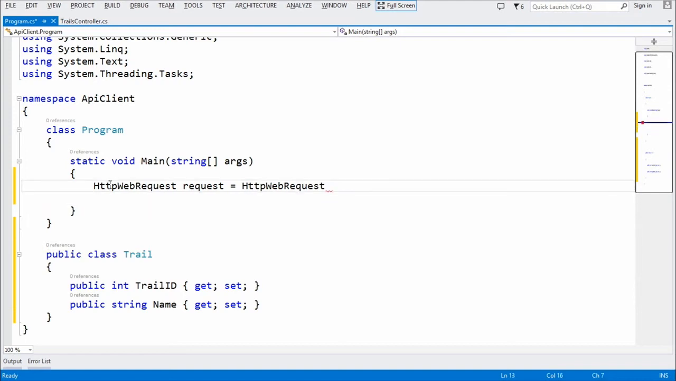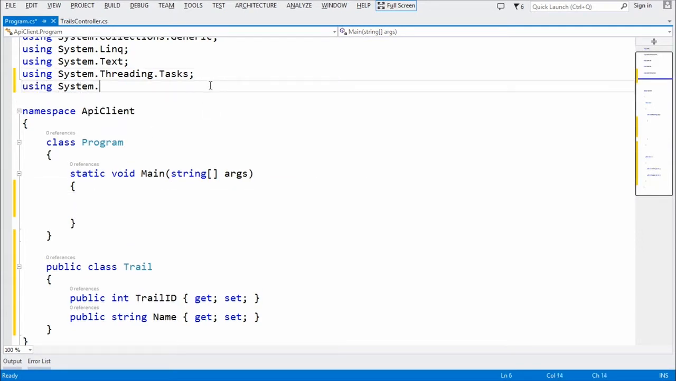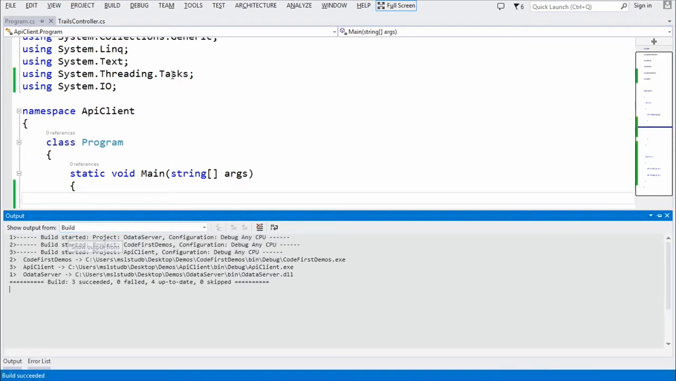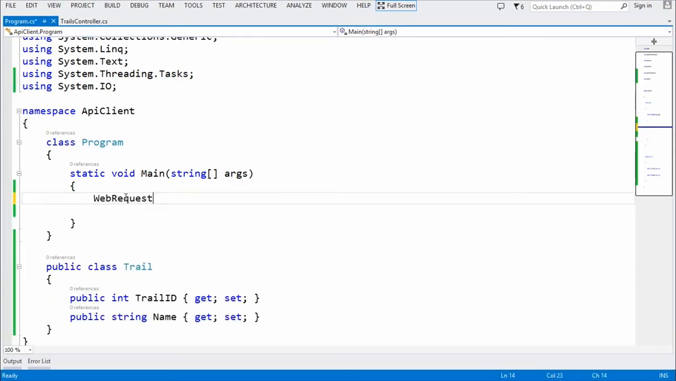Request equals HTTP web request. And how about you give me my little helper? You know what I'm going to do? I'm just going to do this. And, oh, I'm just going to do it this way. I'm going to come up here, and I'm going to go using system.net.io. And where is my other one? You know, this is always the problem. We become so reliant on IntelliSense that when it doesn't come up right away, we start to go, there we go. And let me take 2 on this. Web request.